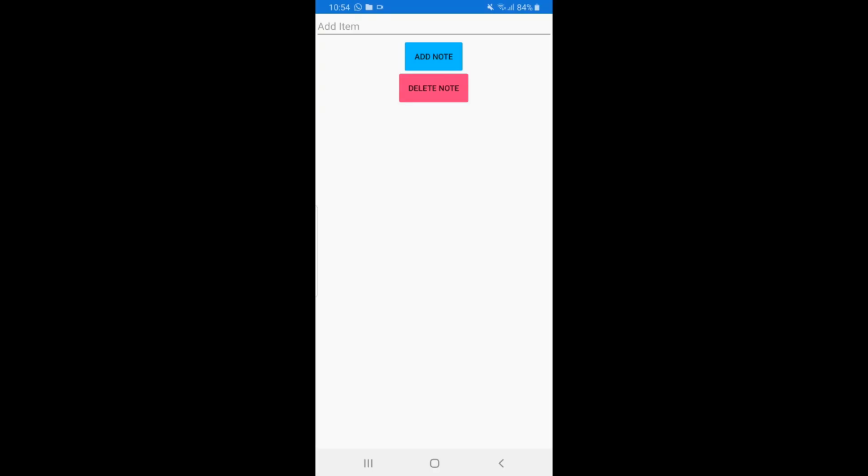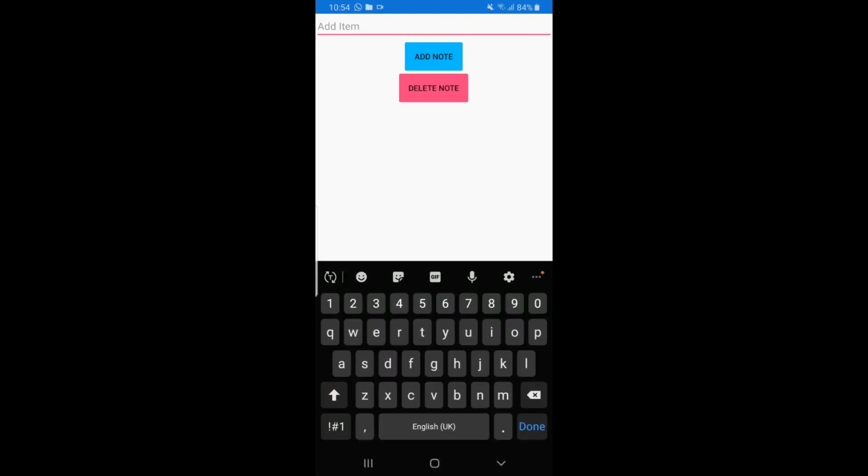Hello there. So in this tutorial I'll be showing you a simple to-do application using Xamarin.Forms, which is a cross development platform, I would say, designed by Microsoft. So let's see what this can do.